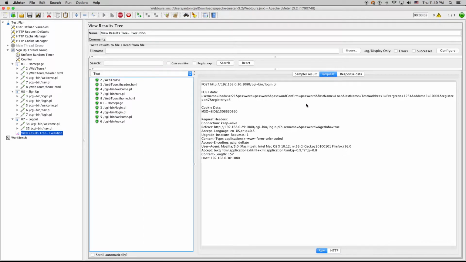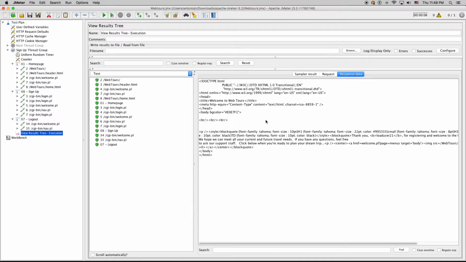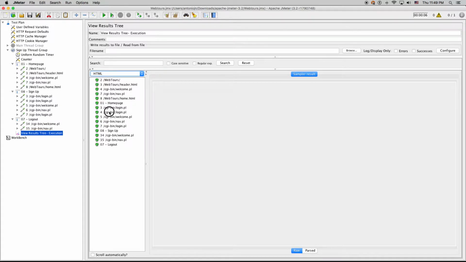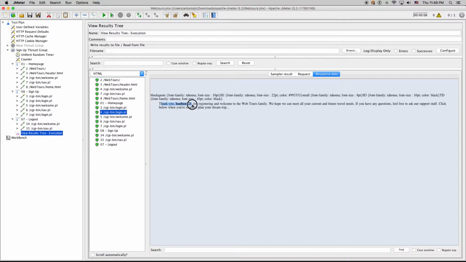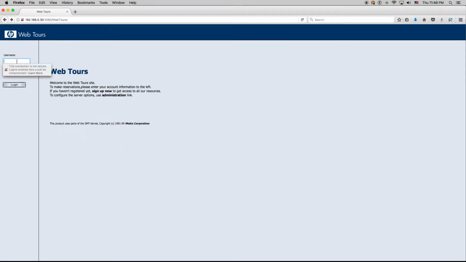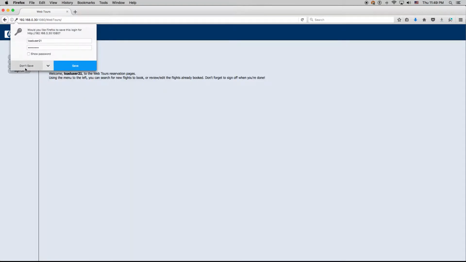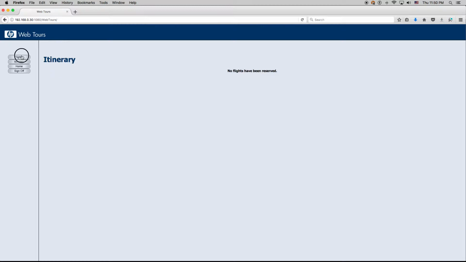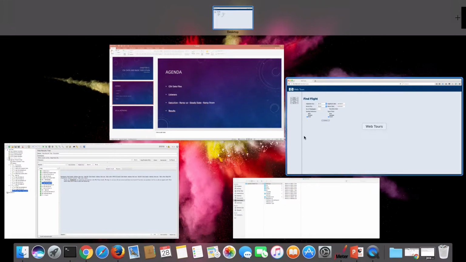And we send the request, the POST, and it's okay. It's been created. Let me put it in HTML so you can read it. Thank you, load user 21, for registering. So we have registered load user 21. Let's take a look if it works. Load user 21, password is password, and voila, we have user 21.